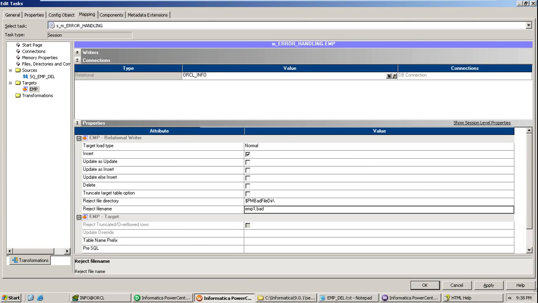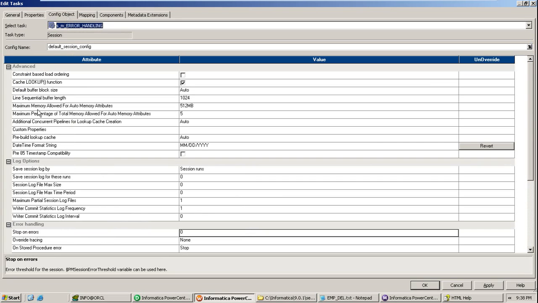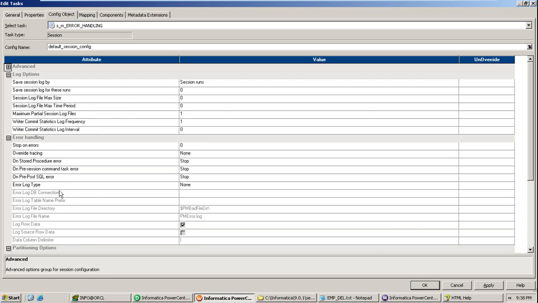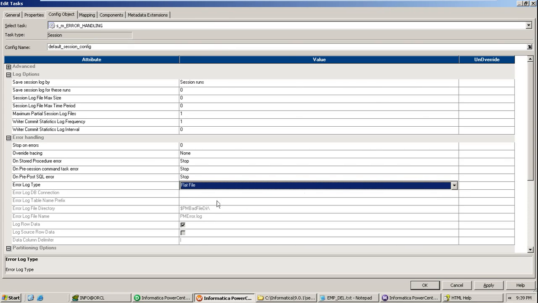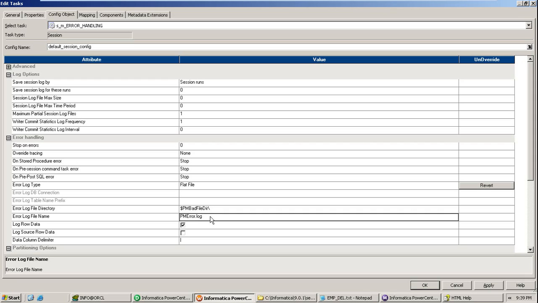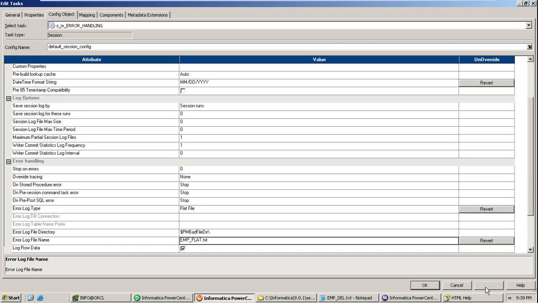How I can request it is through the error handling methodology. If you go back here, error log type is none. You can change it to anything. If you say flat file, it will be stored in a flat file, whatever the file may be. This is the file name, and you can give any file name. I'll give emp_flat.txt. This is the file I want the error log to be loaded into. Let's see how it loads this time.